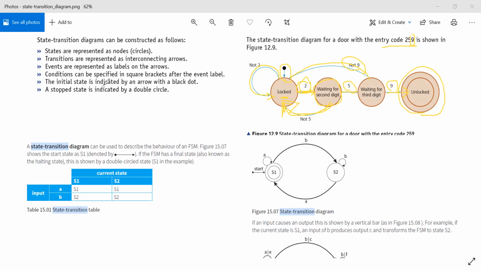The initial state is indicated by an arrow with a black dot. So this is the initial state, where the door is locked. A stop state is indicated by a double circle. You see here the double circle? So you start from locked and you reach unlocked and you stop there. You don't go back this way. Okay, good.